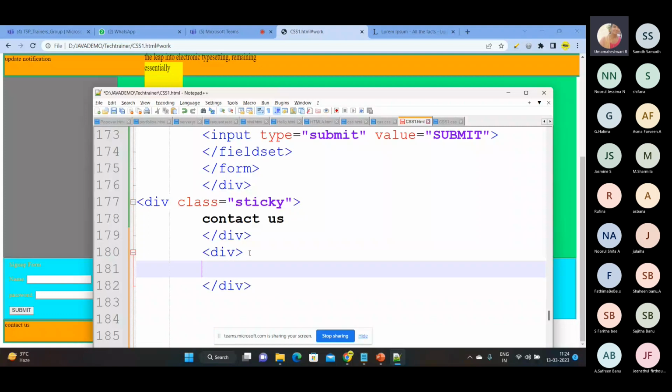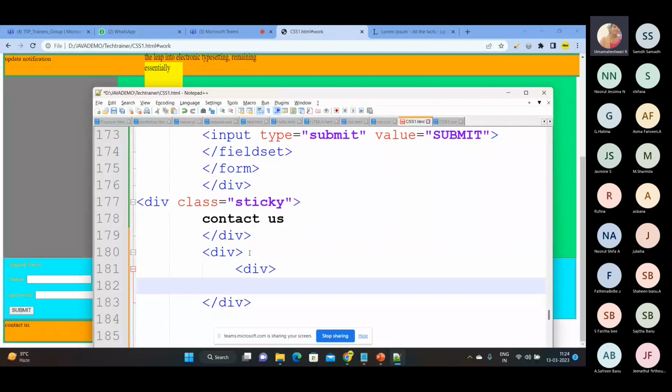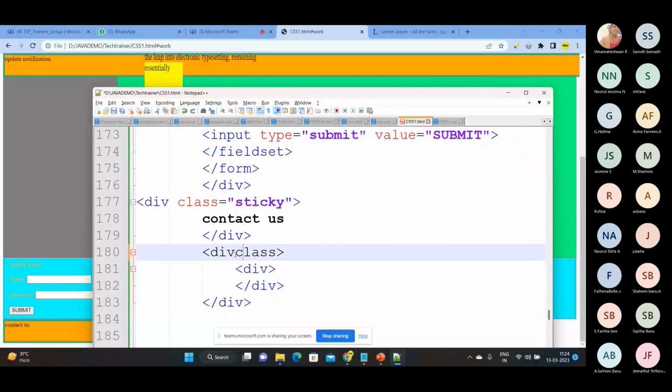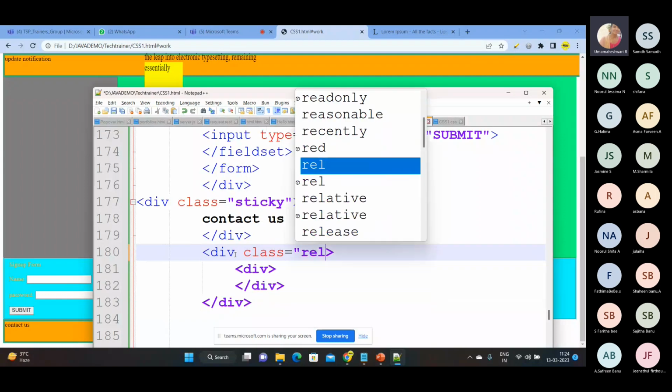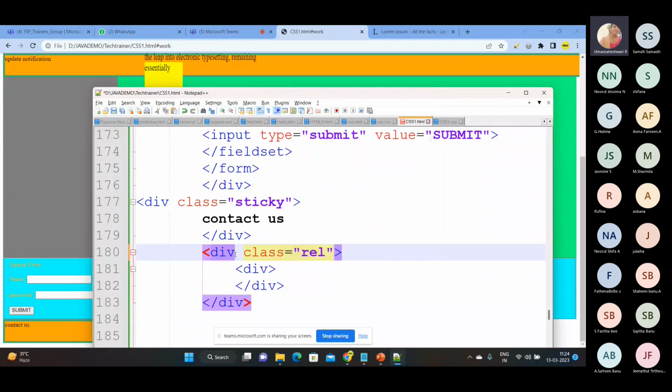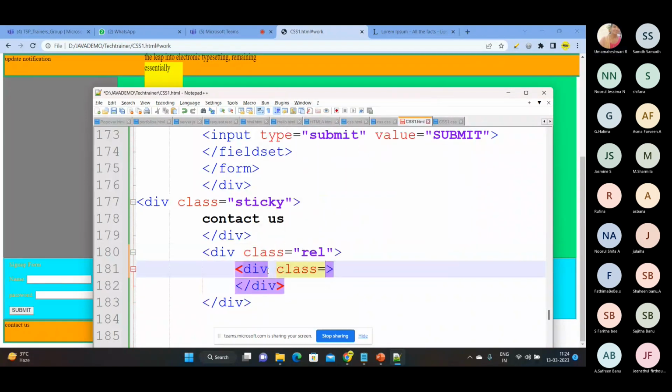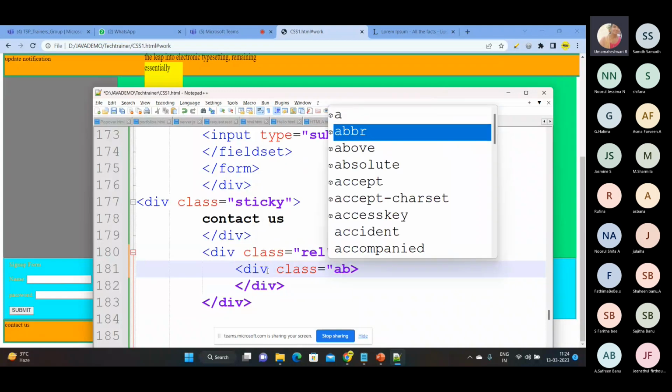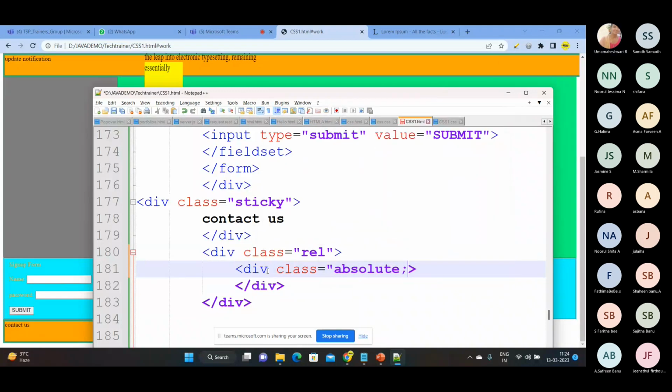So div class name, you can give whatever name you want. For the identification purpose, I'm just giving a class name. So here the class name is going to be, let me have it related. So I already have a relative, so relate. I'm giving it as relate, and here I'm just giving a class name as absolute. These are the two class names I have given.